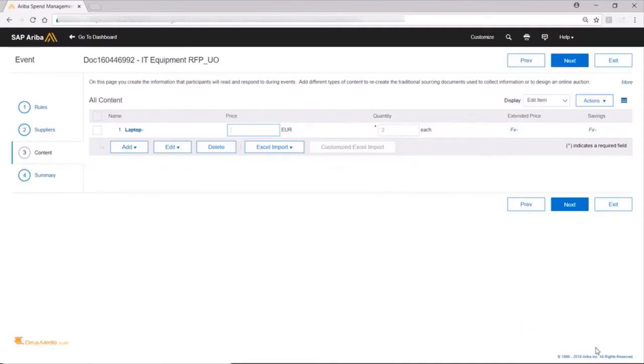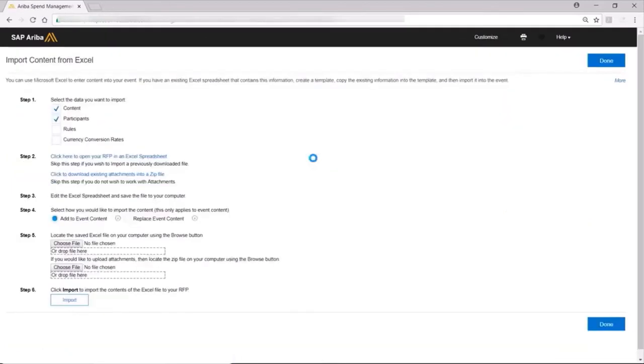I will now show you how to export the RFP into Excel. In the export, you'll have the ability to create multiple line items very quickly, making it ideal for RFPs with many price points. To export the data into Excel, click the Excel import button, upload file from a desktop, and click here to open your RFP in an Excel spreadsheet link.